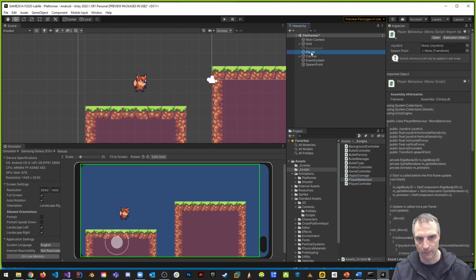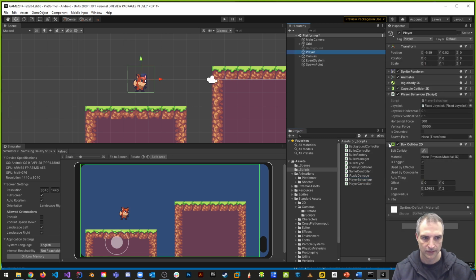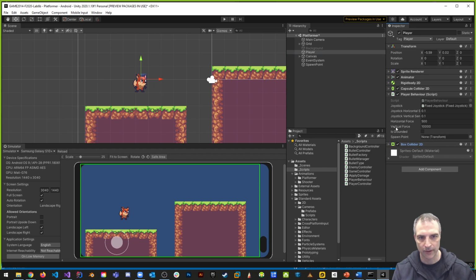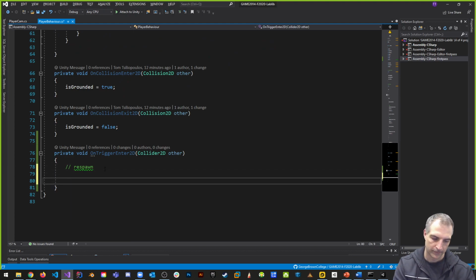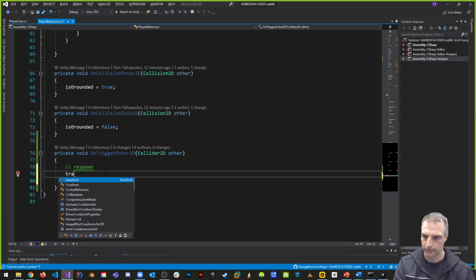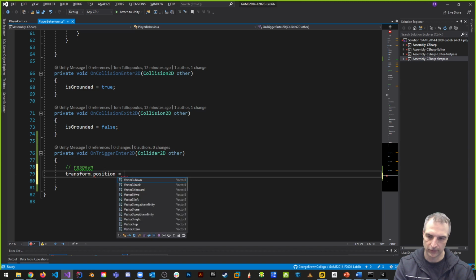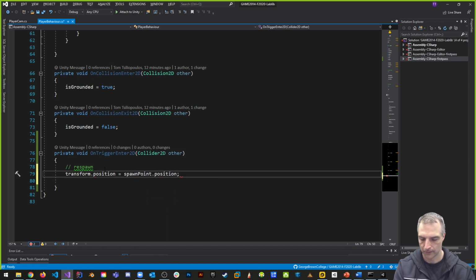Again, this is one way of doing it, there are many other ways. What I want is, when I hit the death plane, I want to spawn right back in here. That's the simple behavior that I want. Let's code it now in my player behavior. My transform.position is equal to my spawnPoint.position, and that should be it.